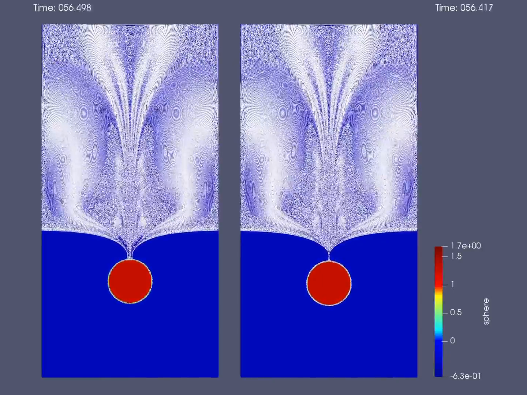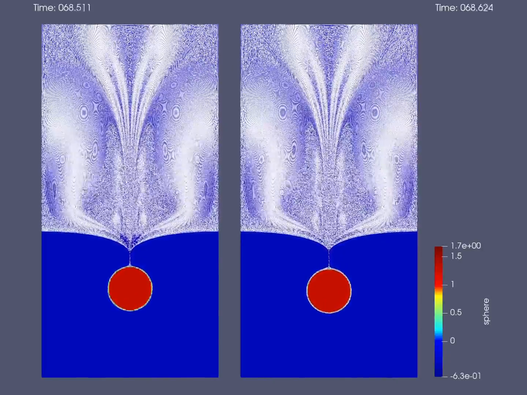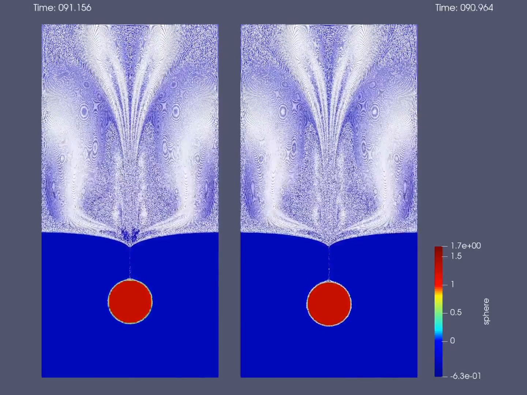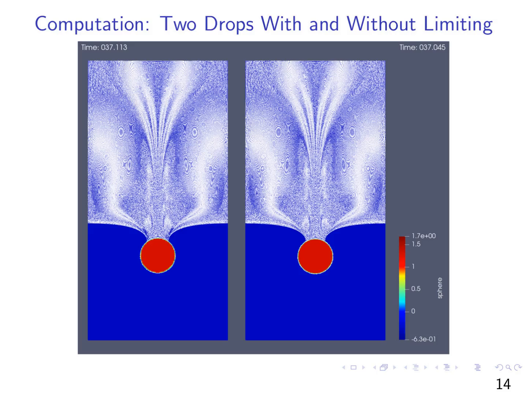And if you remember correctly, I already mentioned that the function for the sphere indicator function should really be 0 to 1. So it wouldn't make sense that it's that large. So now we can look at the two drops with and without limiting here. Again, this is taken just as a frame from that previous video that we just showed.